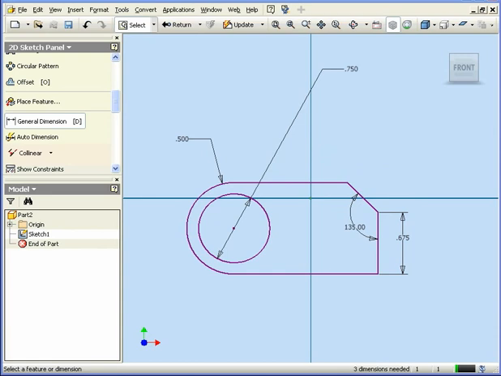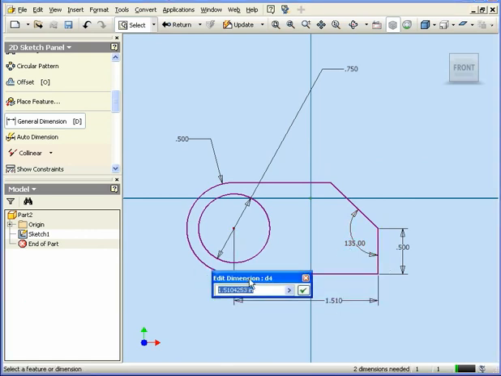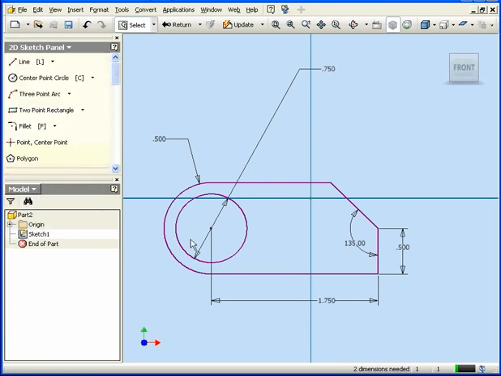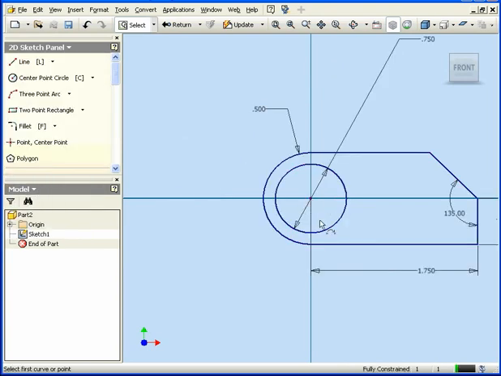The length of this line, let's say 1/2 inch. OK. And the last dimension here, 1 3/4 inch. In our status bar at the bottom of the workspace, we see that 2 dimensions are still needed. Let's apply a coincident relation between this point and this point. Now our sketch is fully constrained.